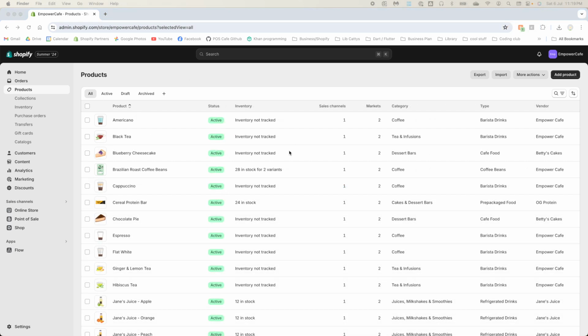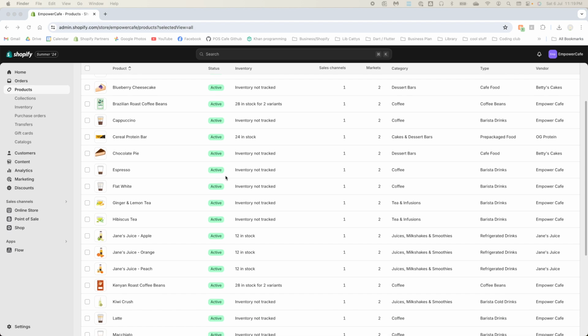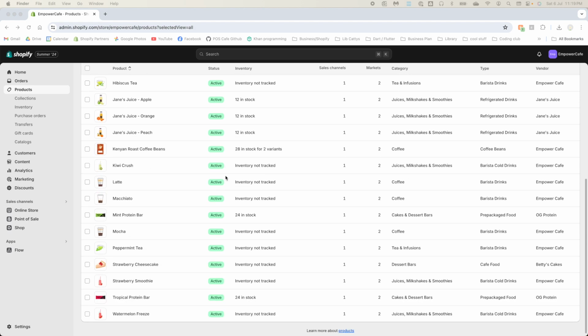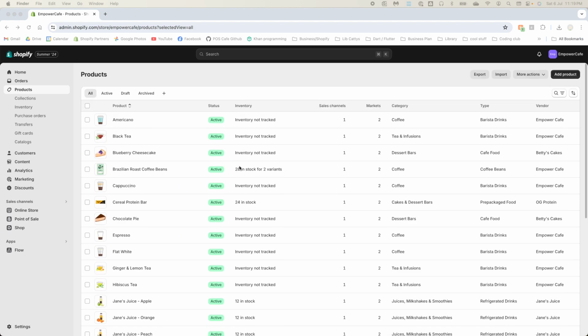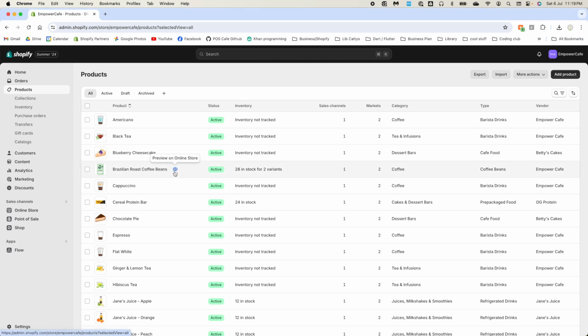Okay, you can now see that I've entered all the products that I'm going to sell in my cafe here in the Shopify products area. You may notice that I've entered the products that need to be modified through POS Cafe, but I've also entered products that customers can just buy off the shelf, like our bags of coffee beans, our protein bars, and things like that. The next thing I need to do is to ensure that my products are in collections.